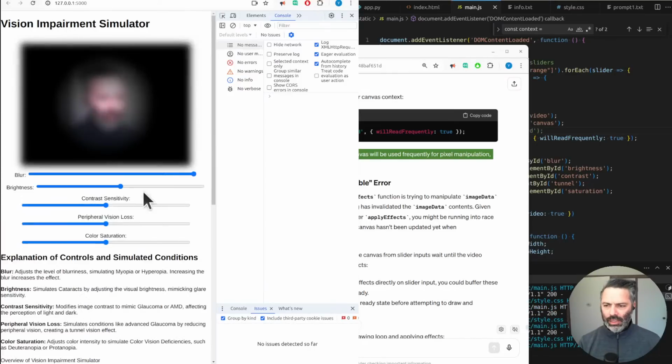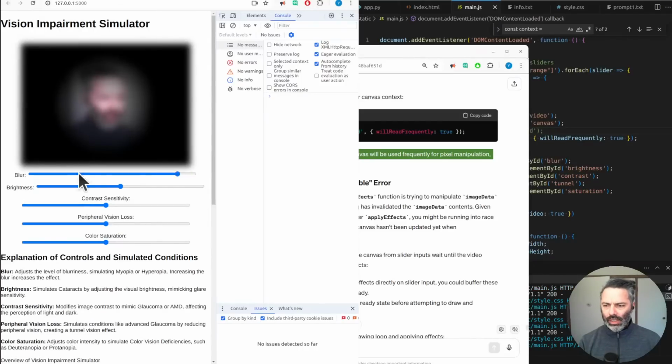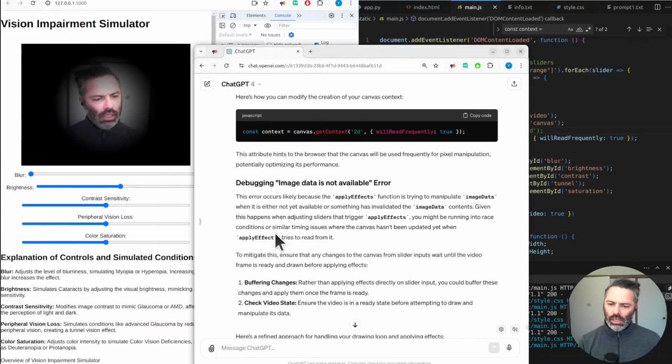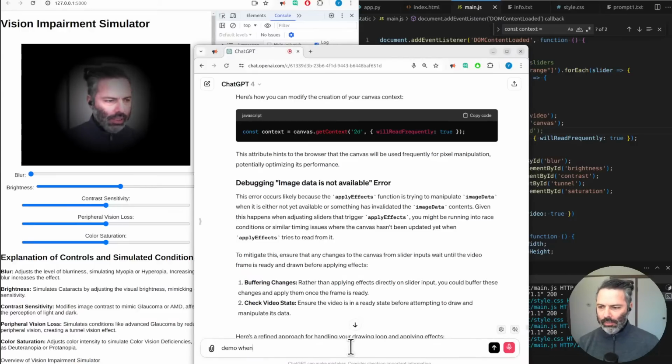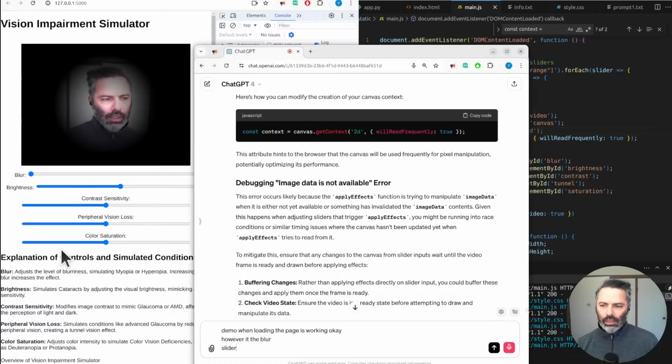The demo in the beginning, well, in theory works okay, but then it's too quick to run. It's running before the image has even loaded. The demo, when loading the page, is working okay. However, the blur slider starts moving before the video footage is even loaded.